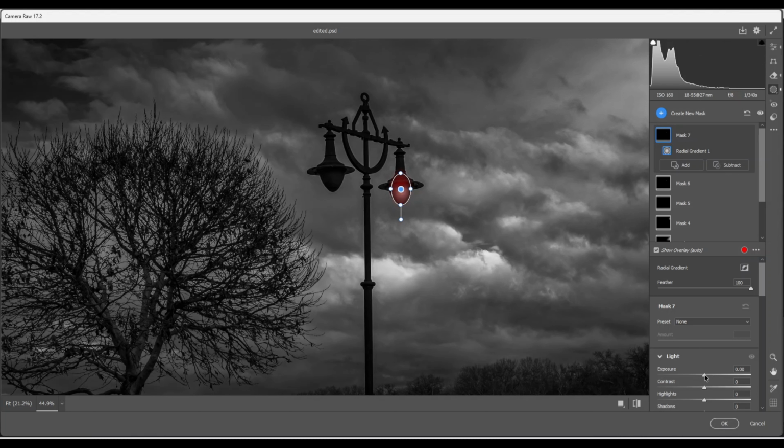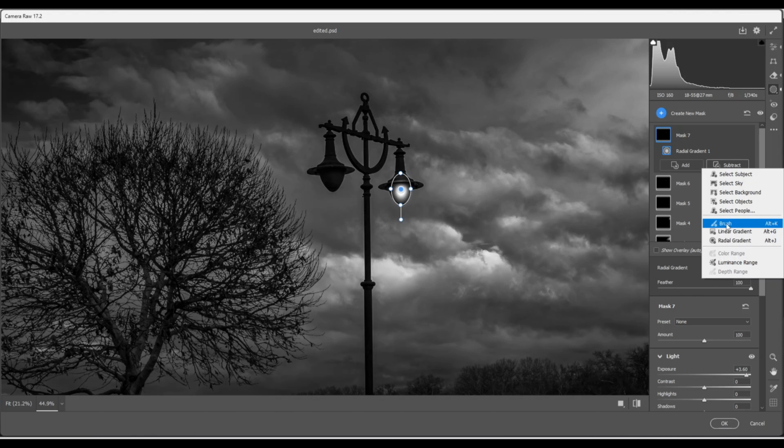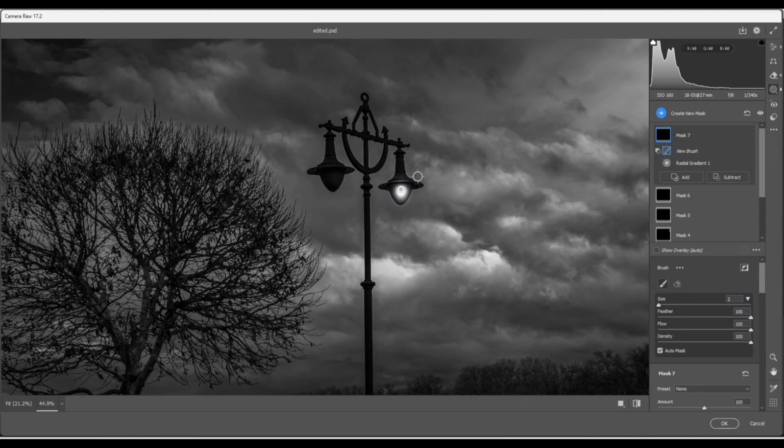I'm going to increase the exposure and there we have a brighter light bulb. And again, I'm going to subtract where we spilled over onto the lamp cover and part of the sky here. And that should be okay. Now I'm going to do the same for the other bulb.